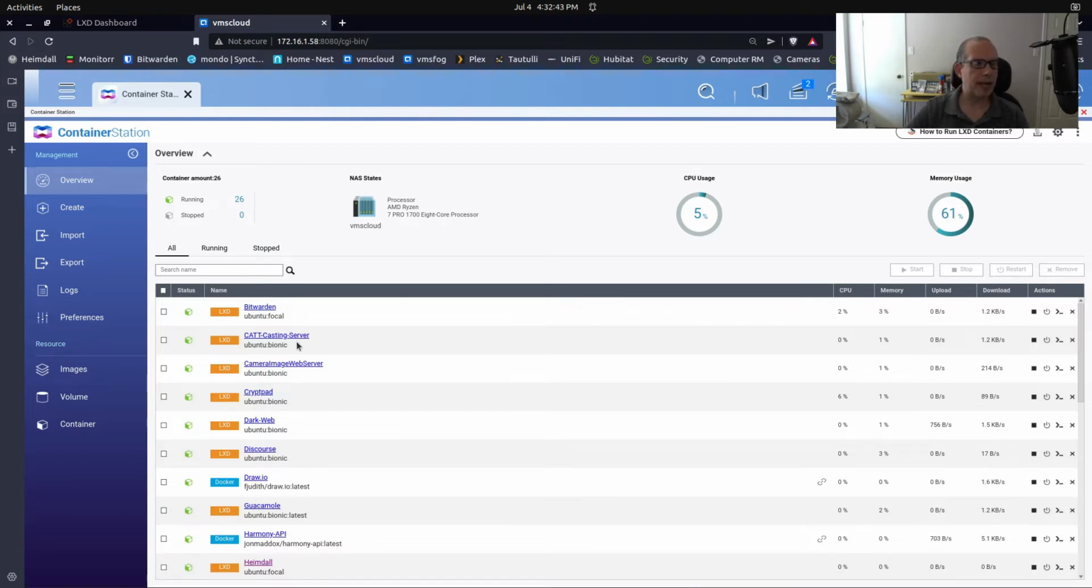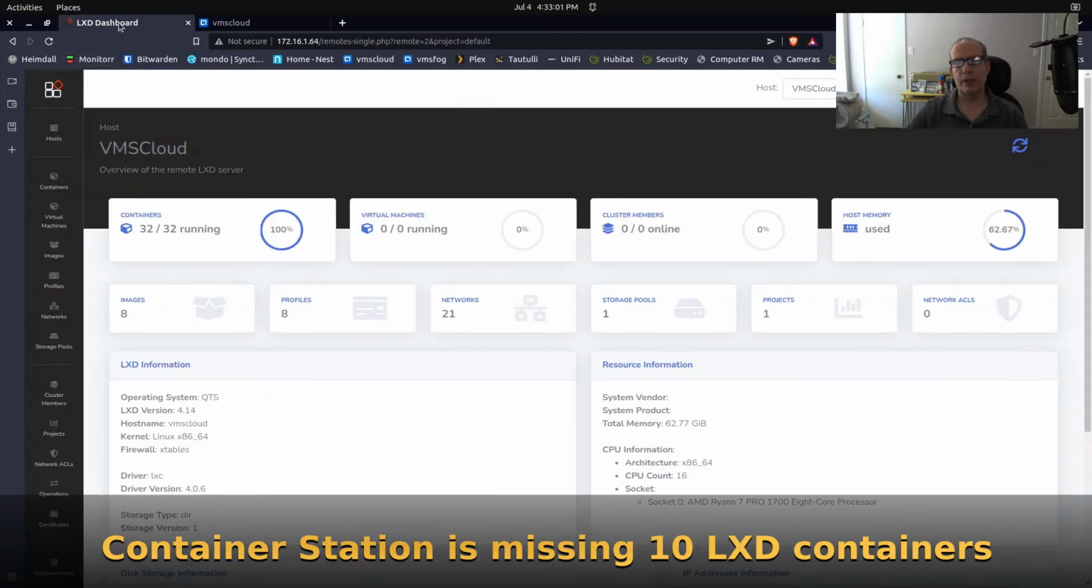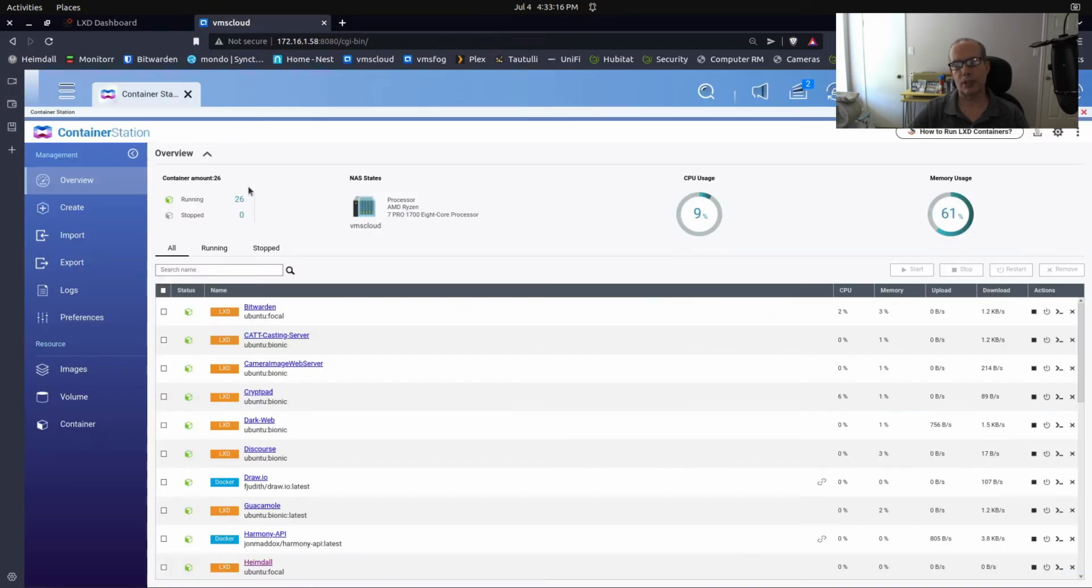The only problem with that is that there are 4 Docker containers, and there's 32 LXD containers that I have on my system, and that totals to 36. And that leads you to believe that there are actually several of these containers that are missing. If we go to LXD dashboard, which I've covered on the channel before, you can see that there's 32 containers. So 32 containers in LXD plus 4 containers in Docker should equal a total of 36 containers, and yet we're seeing 26. So there are 10 LXD containers that are somehow missing from Container Station.